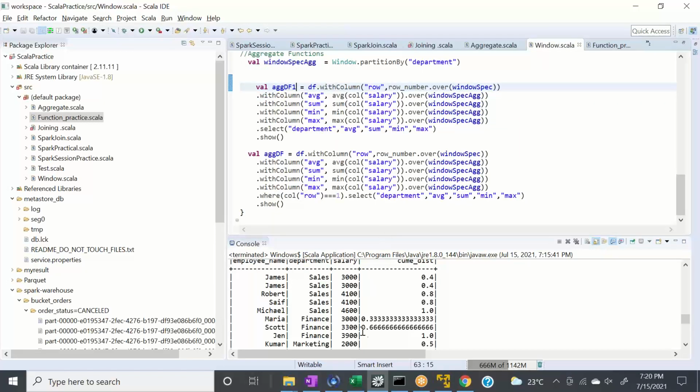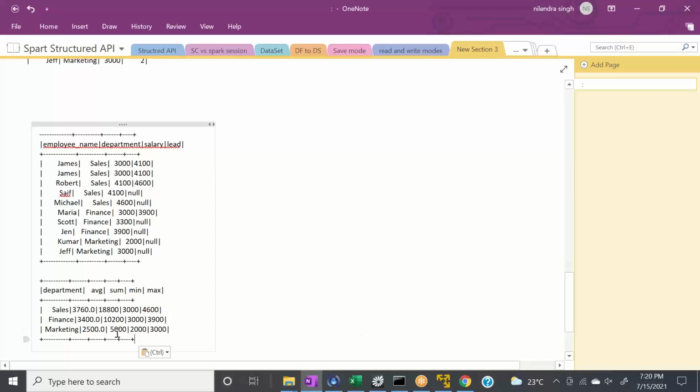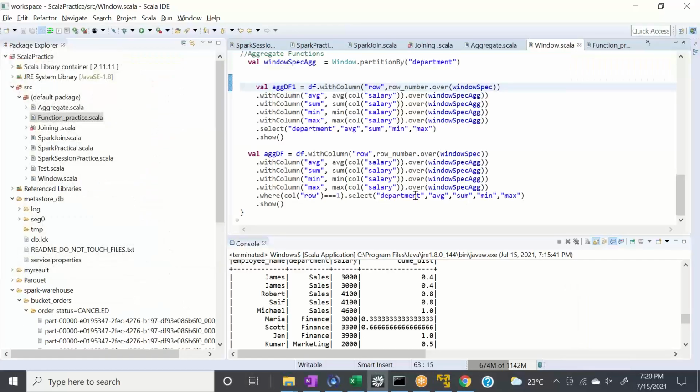Ideally what this function is doing, I was trying to explain this function, right? So it just picked the row number 1 from each group and then gave the department average, summation, minimum and maximum from each group. Okay. One thing we feel here is that doing these things is very, very complicated, especially for the people who don't know Scala or maybe data frames.